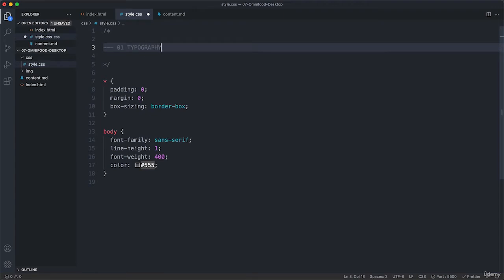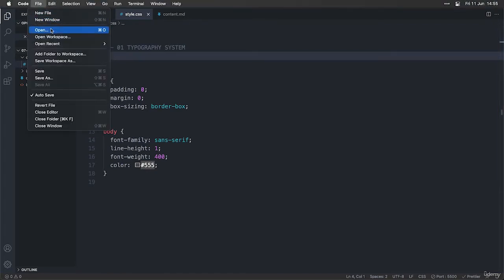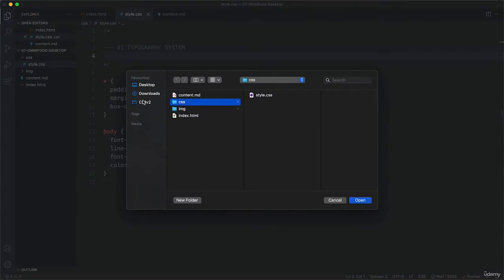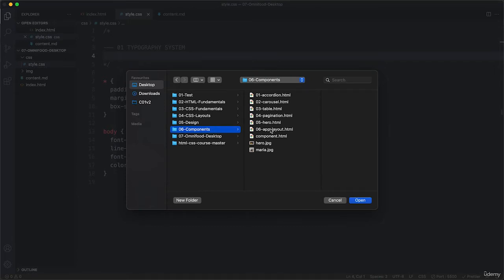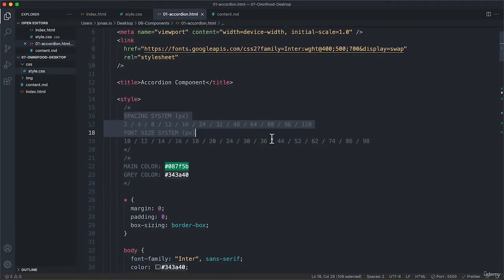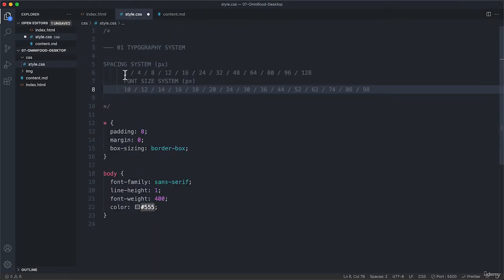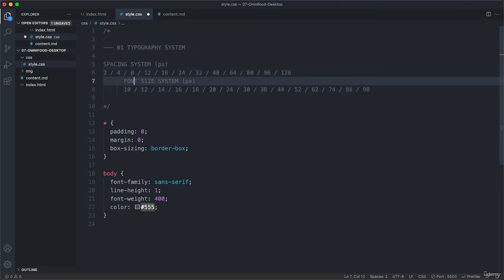So typography system. Now here I want to use those font sizes that we have been using in the previous section as well. So let's actually open one of the files from that. So just to copy that. So it is on my desktop, then here in components. And then let's just get the very first one. And so here we have these two systems. So just copy them and paste them here. Spacing, that's for later.